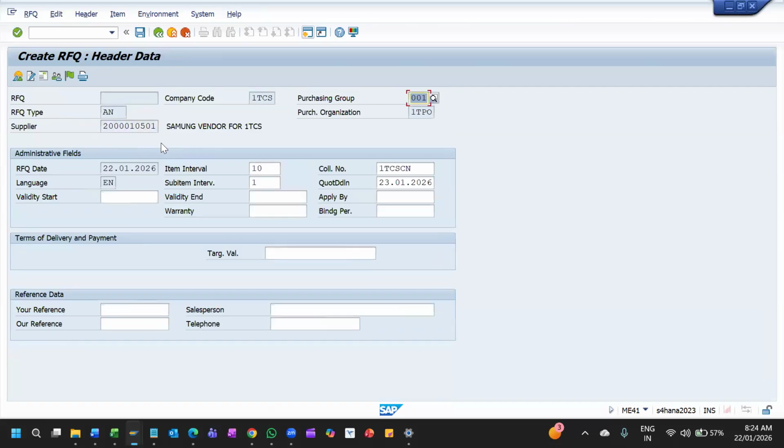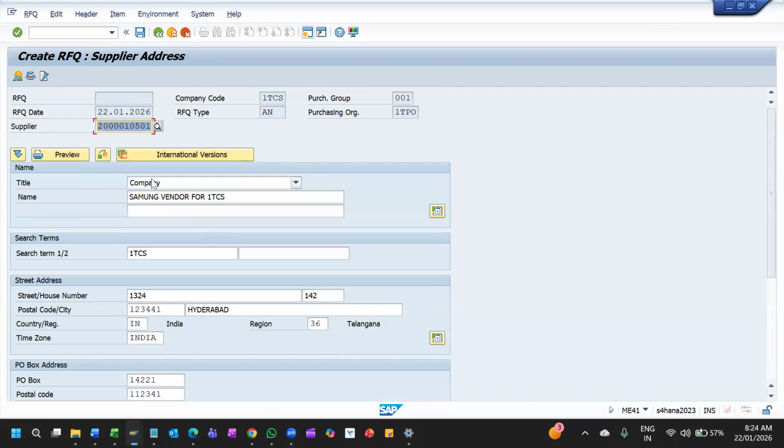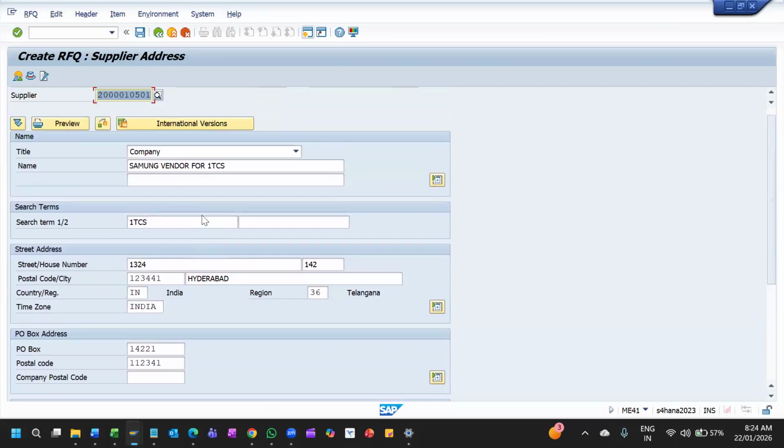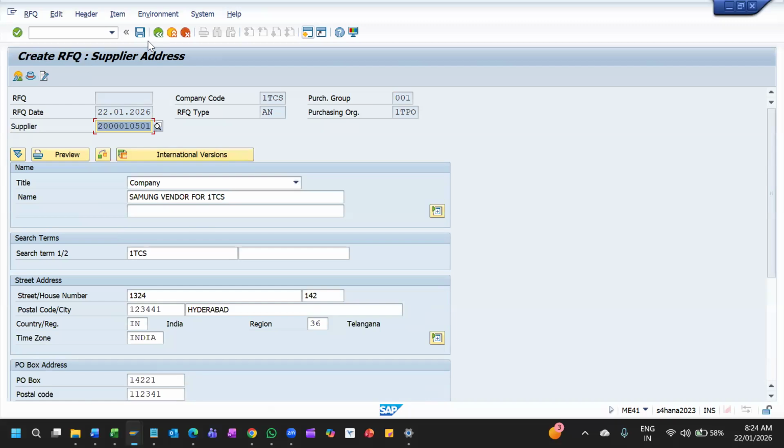Okay. Guruji, we have to add all suppliers individually. Yes, yes, individually you have to give. Okay, and the same way, save it.